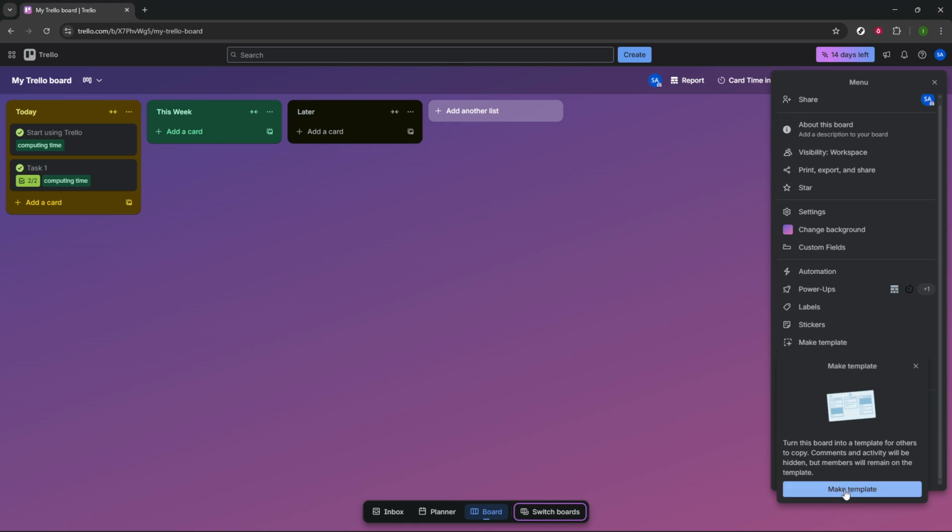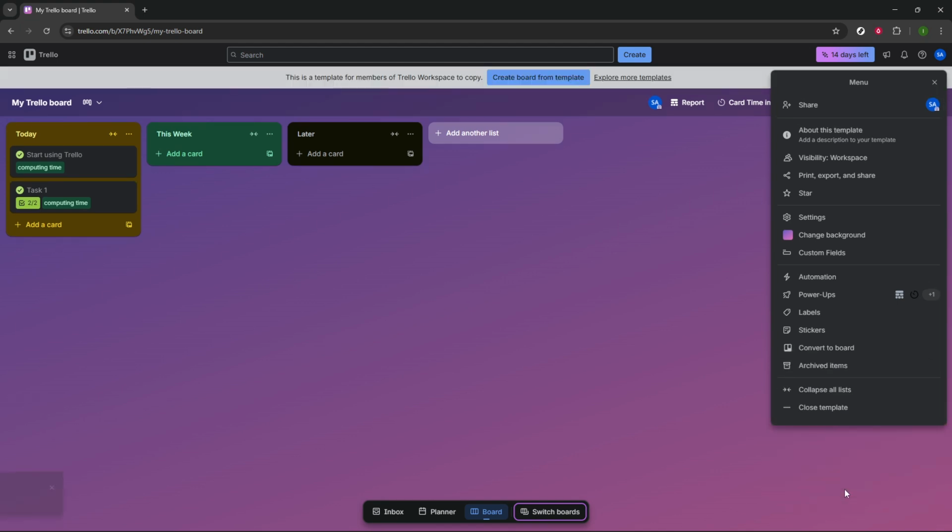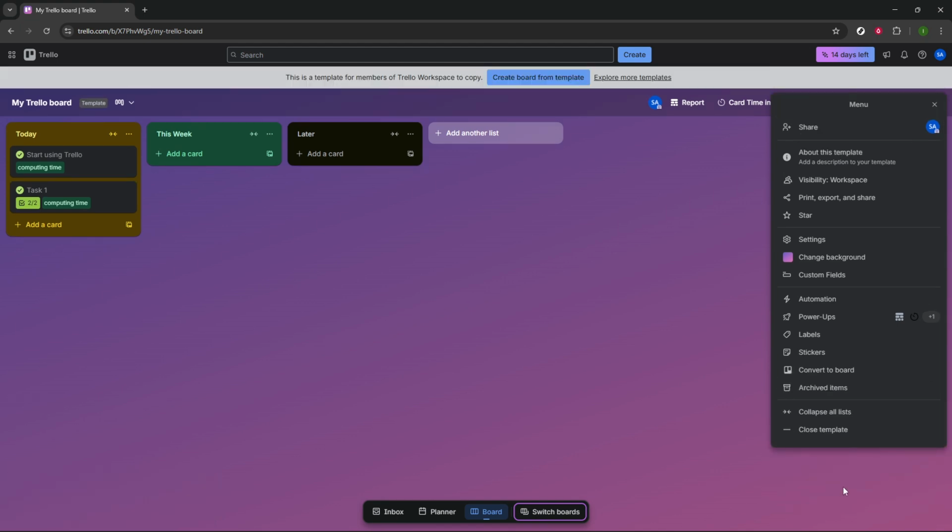After clicking Make Template, a confirmation prompt will appear. This is just to ensure you're certain about proceeding with this change. Go ahead and click on the Make Template button again to confirm your action. And that's it, your board is now a template. Congratulations, you've now successfully prepared a Trello template for future use. This template can be duplicated whenever needed, helping you maintain consistency across different projects.